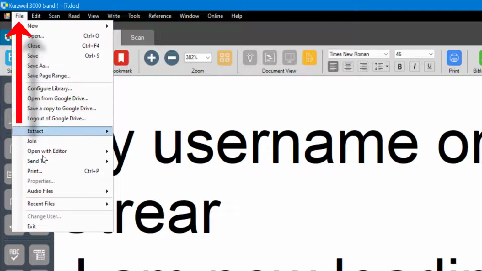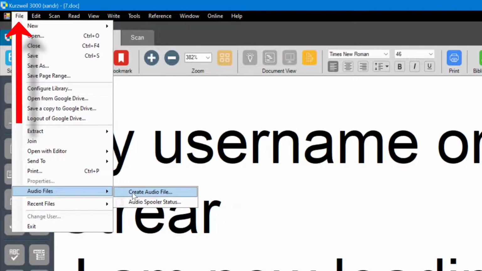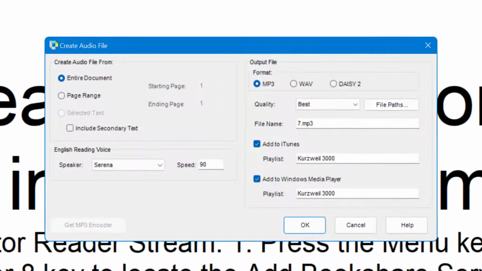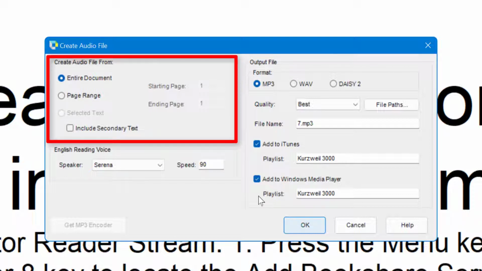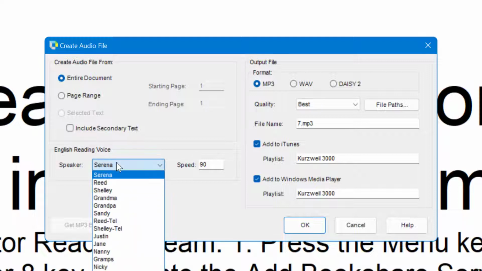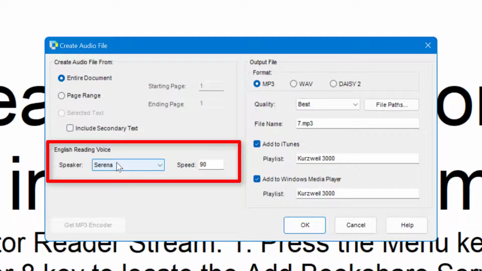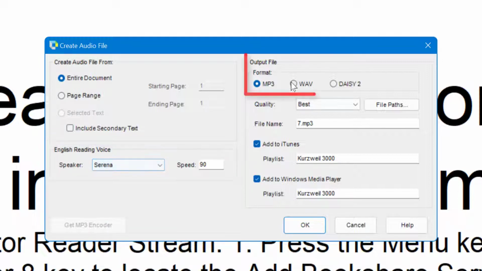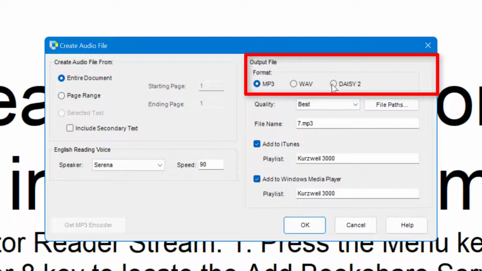Come up to File, Audio Files, and then Create Audio File. Then you choose the entire document or specific pages. There's only one document and only one page anyway, so I'll put entire. Include secondary text if you wish. There's the name Serena, I'll stick with her. And then you choose the format. Now again, you might want to use Daisy Reader or whatever, but MP3 format works everywhere. It's compressed, isn't it?